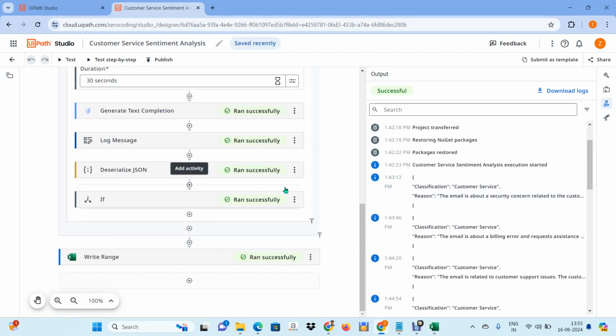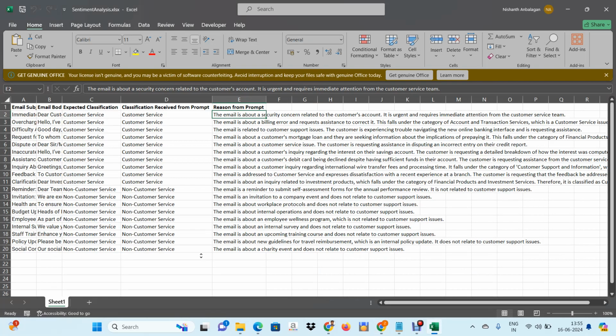Also, if I go over here, you can see we have the Write Range activity. Using this activity only, we were trying to write the updated data into our Excel file, and we were successfully able to write it. If you encounter any issues, like the prompt is not classifying properly, then you have to fine-tune your prompt based on the reason. So yeah, this is all about the sentiment analysis project using Vertex AI with UiPath.